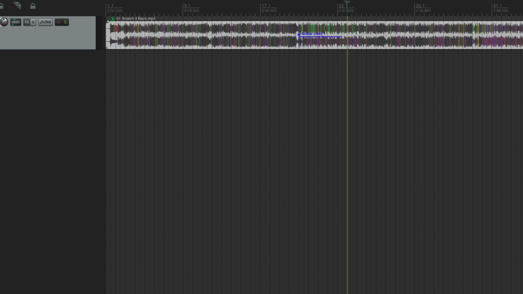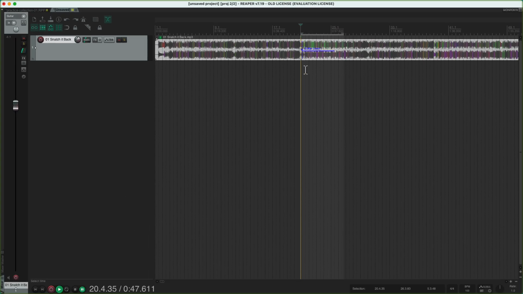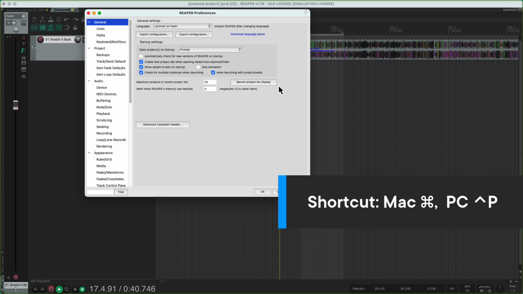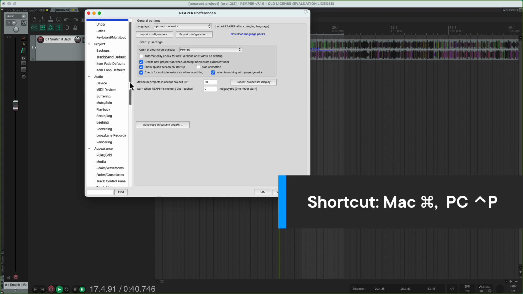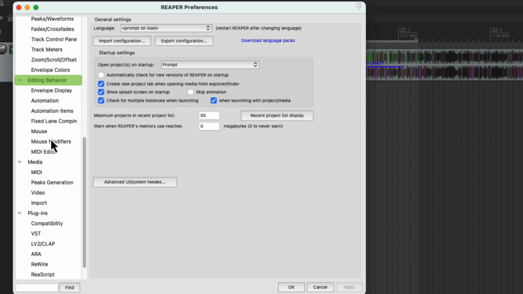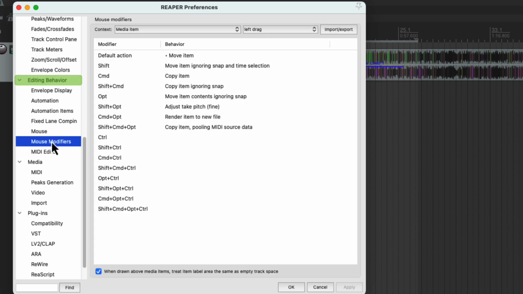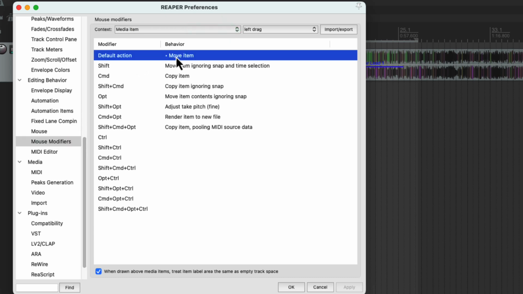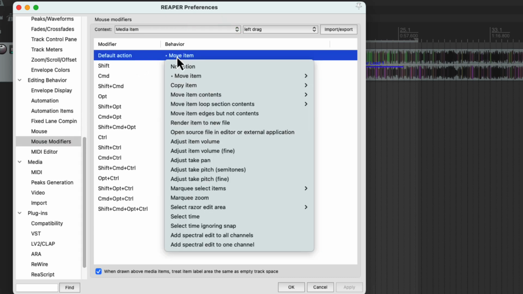Now that we have visual indicators for sections of our song, it makes it easier for the mouse to grab and select an area. Normally a time selection is made from the top, but I wanted to do it in each track near my take markers. In Reaper Preferences, under Editing Behavior, we can select Mouse Modifiers. In the top bar under Context, we want Media Item and Left Drag. In the window below, we can double-click Default Action and change from Move Item to Select Time.